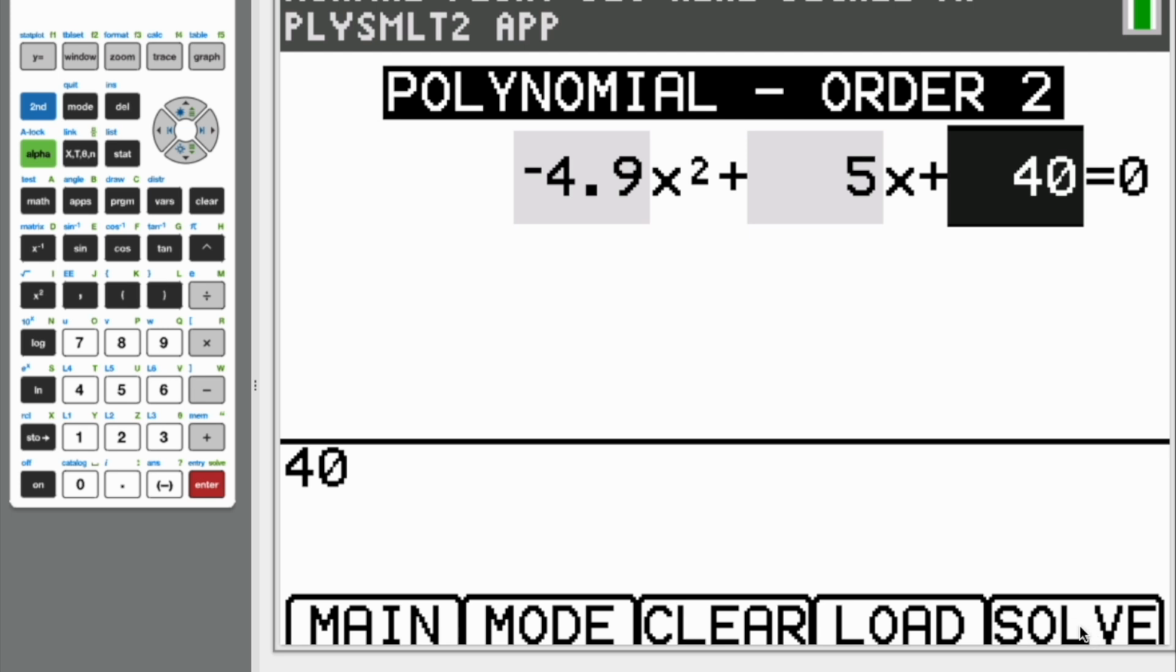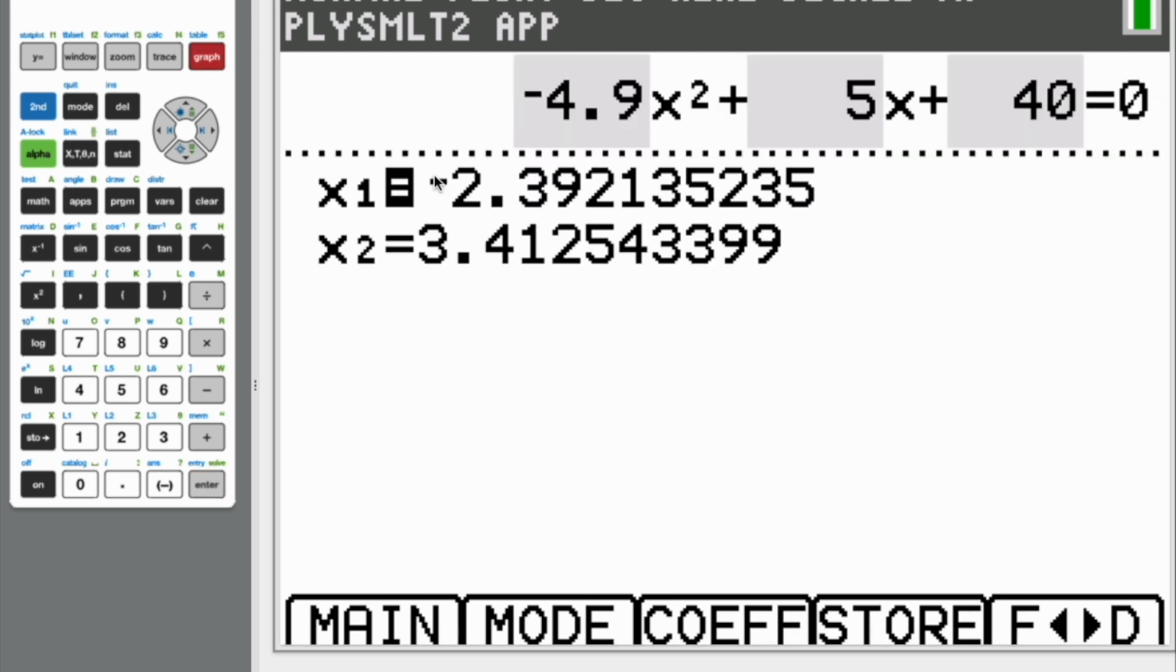Now we're going to go ahead and hit solve. It will give us all the solutions to this problem. So hitting that graph button again, it will solve. And so we end up with 2 times, the negative 2.4 seconds and the 3.4 seconds. We, of course, want the positive time, the 3.4. So back to the board.